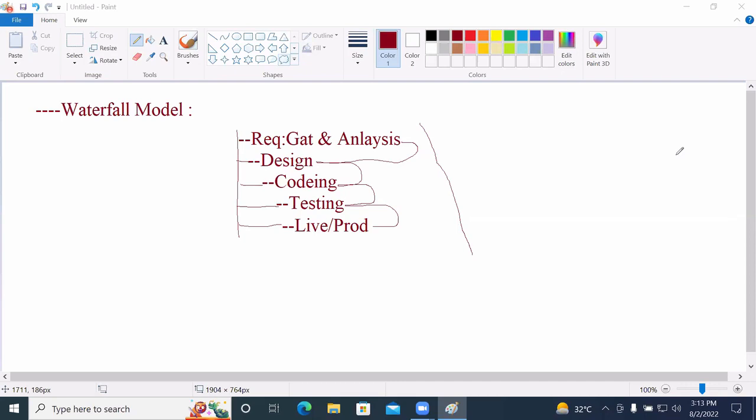One phase has to be totally completed, and only then do we need to start with the next phase. In a simple way, what can we say? Step by step: one step has to be completed, and after that you take up another step.